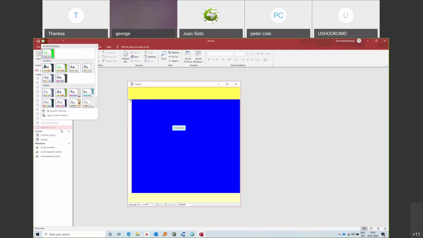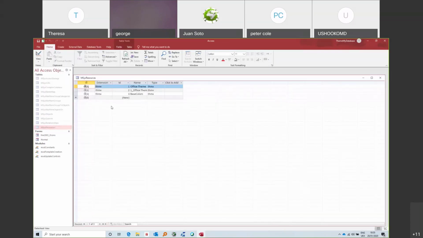So if we now look in MSys resources, there you go. It's automatically added it. So just by the fact of going into the theme gallery and selecting a theme, it's added it there. It's the last one in the list, so that is the one it will use by default. So you don't have to do anything about that. There's no action on your part required at all. If you choose a theme, it becomes stored.